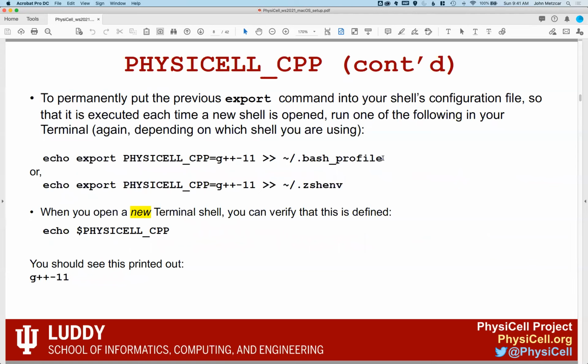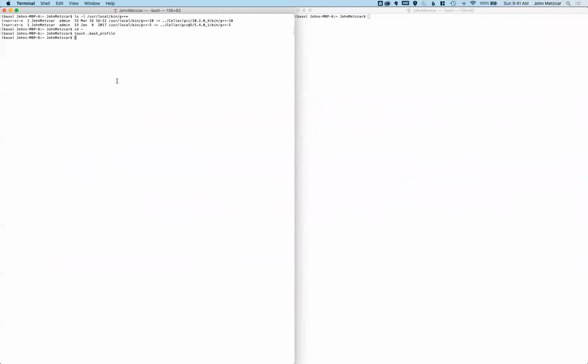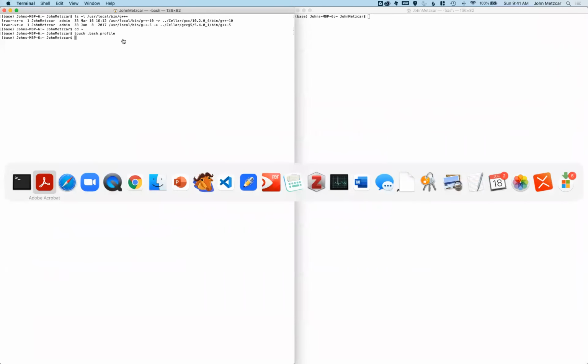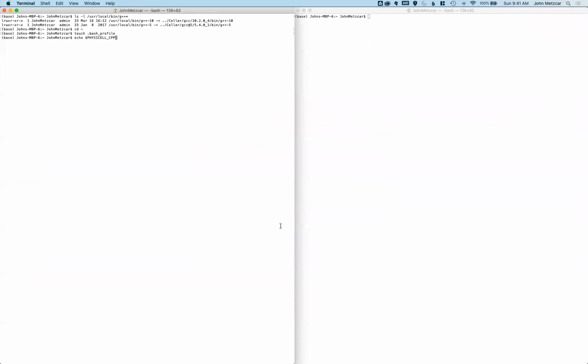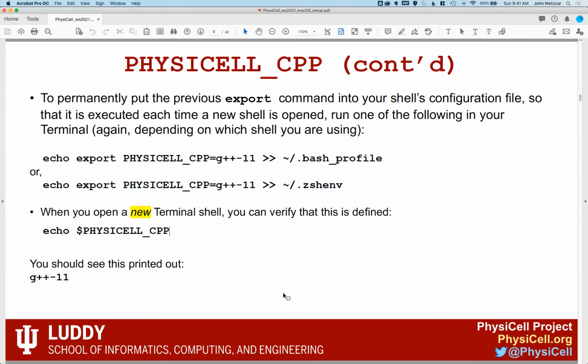Now these will add, copy paste this, and this will add it to your profile. In my case, I have 10, so I'll show that in just a second. This echo command tells it to print to the screen more or less. So there I have GCC, I have that PhysiCell variable set. And if you installed 11, you would see exactly what's here, this 11.